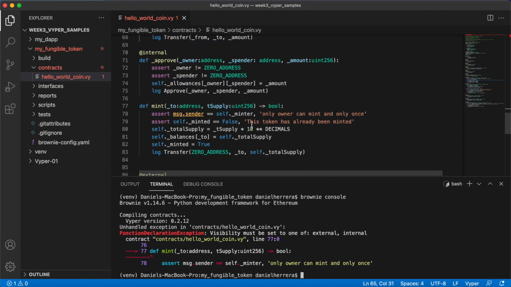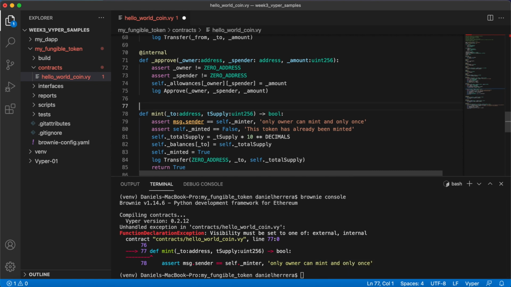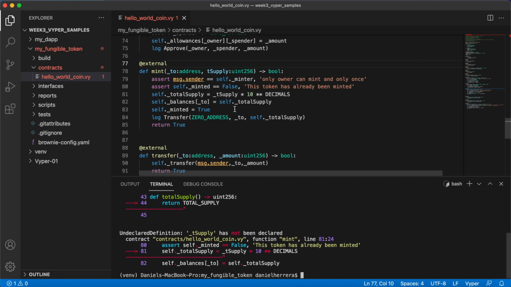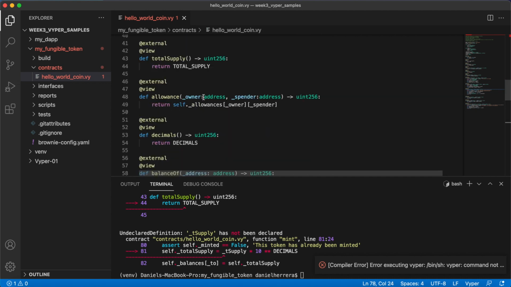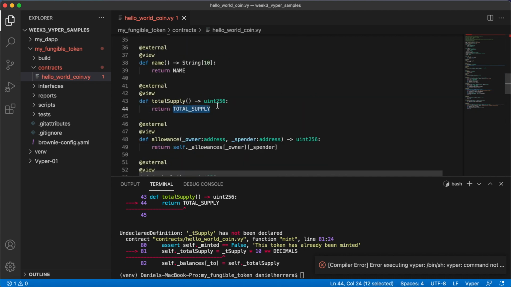And we have something here we forgot: after sending this event we have to return true. And we have a property here that this function is external. So let's check it out. Yeah, the supply should be like this. And then this total supply should be returning not the constant, because the constant doesn't exist anymore. It's going to be the total supply variable. So it's going to be self.total_supply.